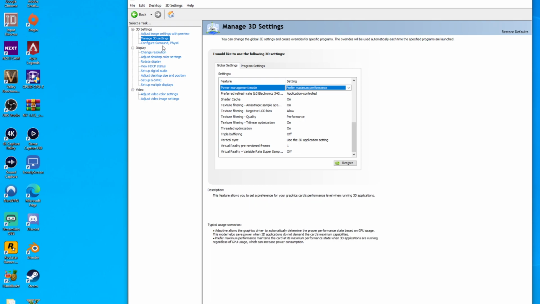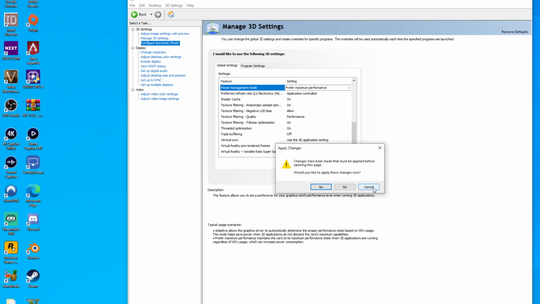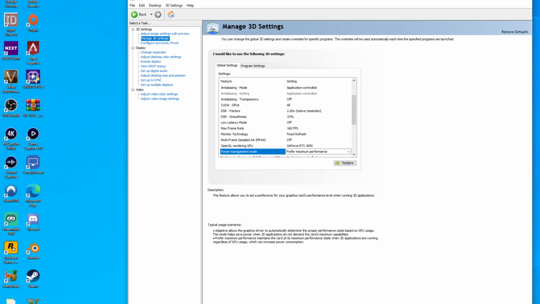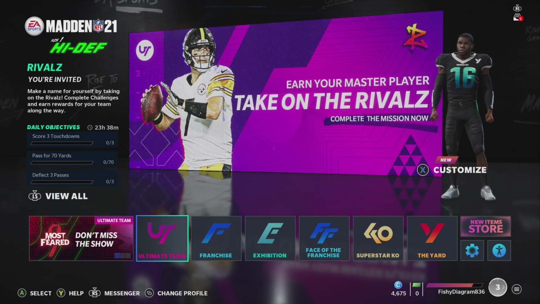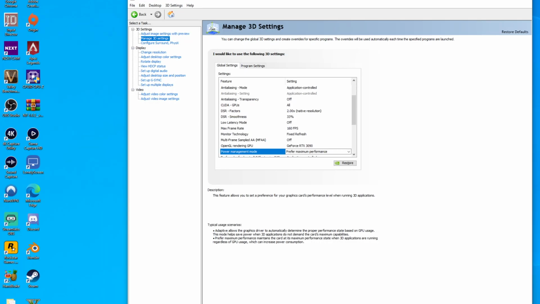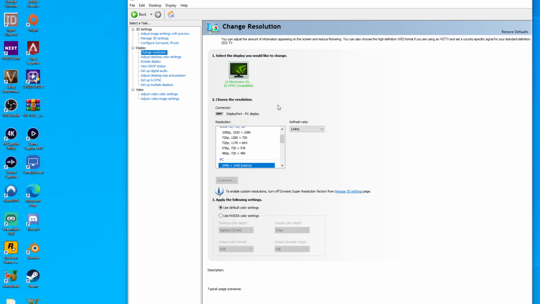Once you go ahead and do that, guys, make sure also, I forgot to say, make sure you click on apply at the very bottom of the screen. That's going to make sure it applies all the settings. Make sure you hit apply once you get that done. Next thing, guys, we're going to do is go to change resolution.